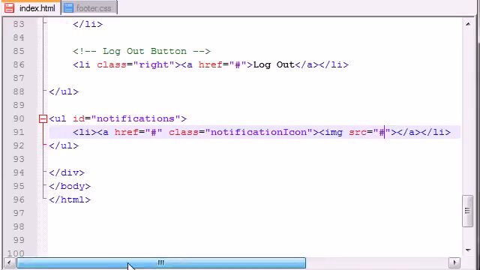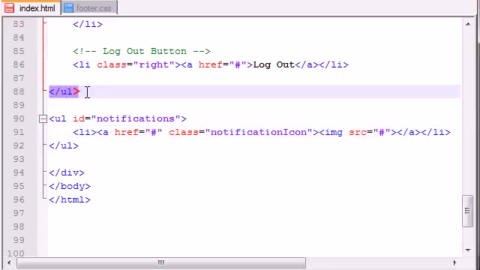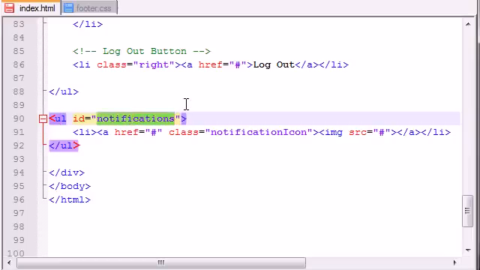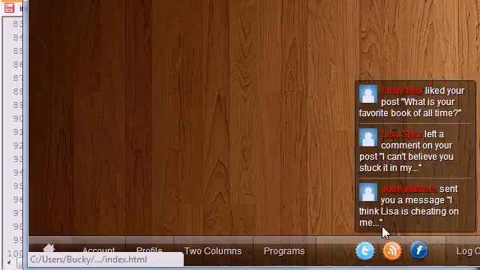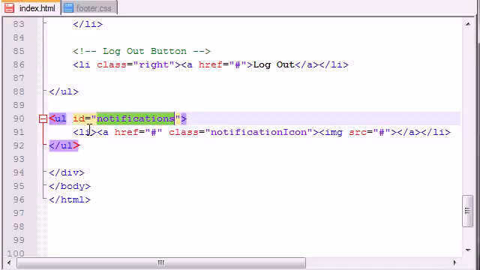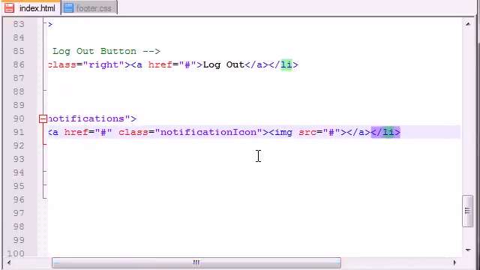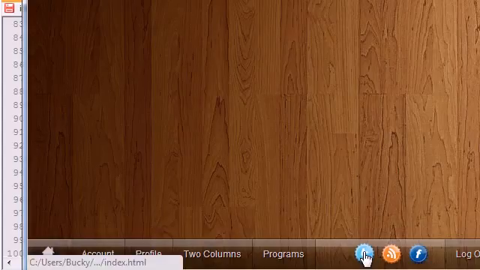So again, I want to recap one last time because this is very important. Outside your unordered list that you made regular buttons in, make another unordered list, but give it the ID of notifications. All of your notifications go here. This is a list item, this is a list item, this is a list item. So we created one list item, which is basically an image, which is actually a link. So whenever you click that, it takes you somewhere.